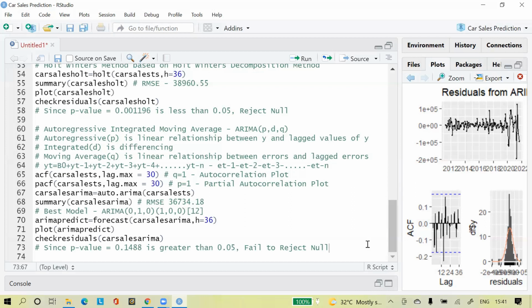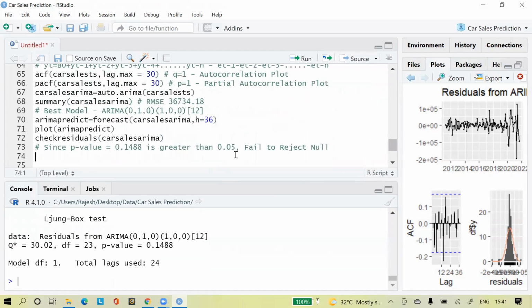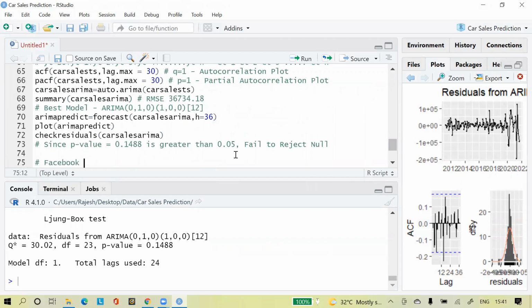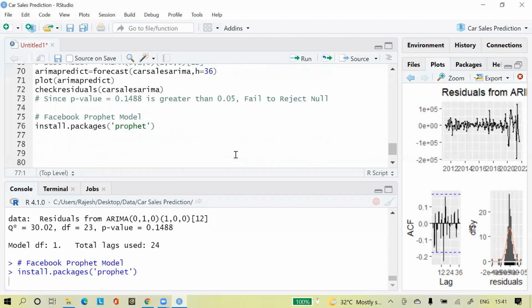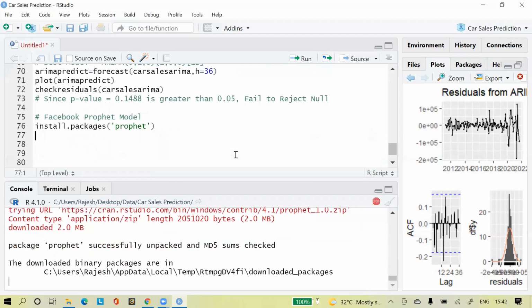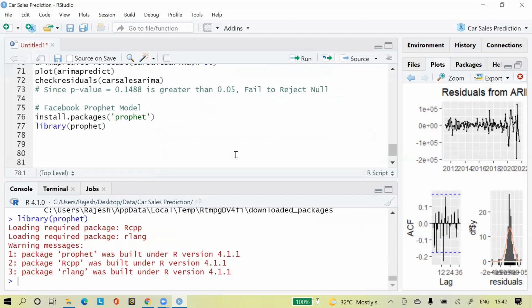Okay. Now we will implement the Facebook Prophet model. This is also a forecasting model developed by Facebook to predict forecasts. So you have to install the package prophet. Library prophet. We will use the original data here, car sales.